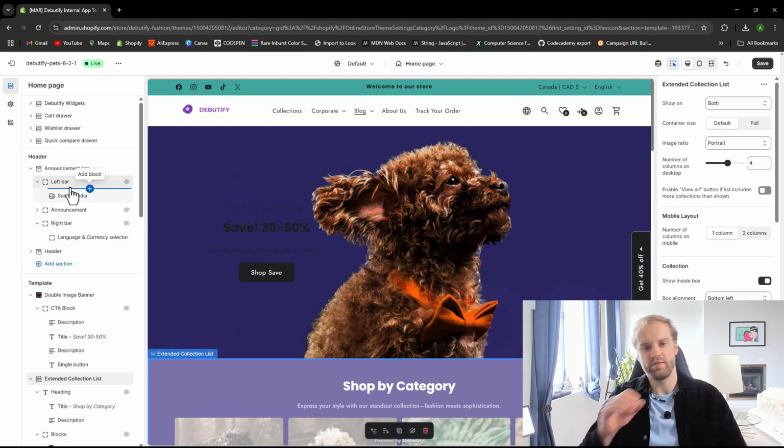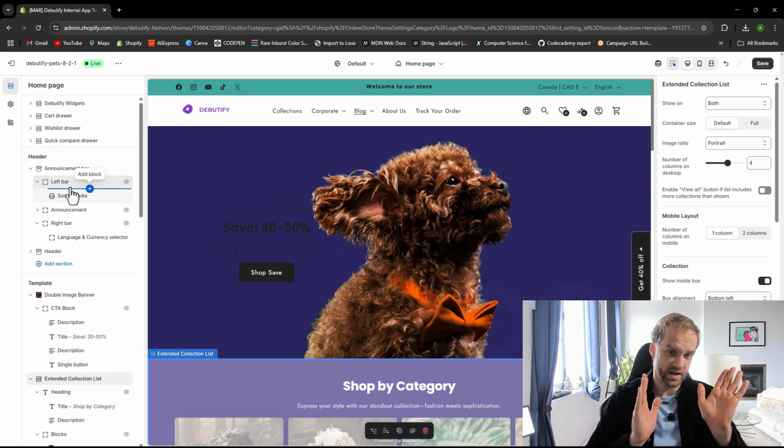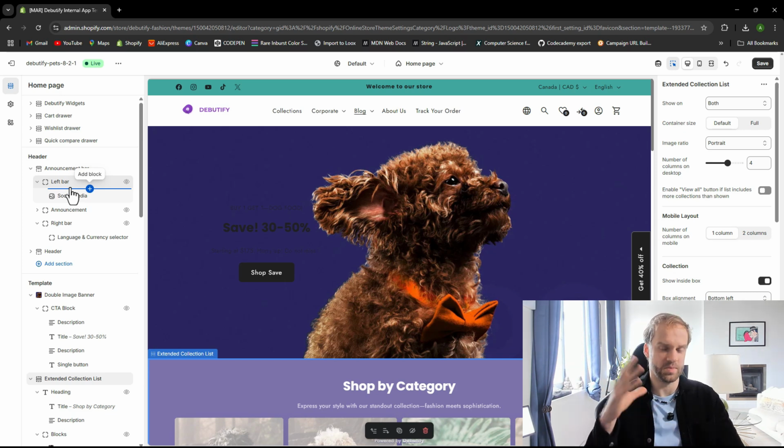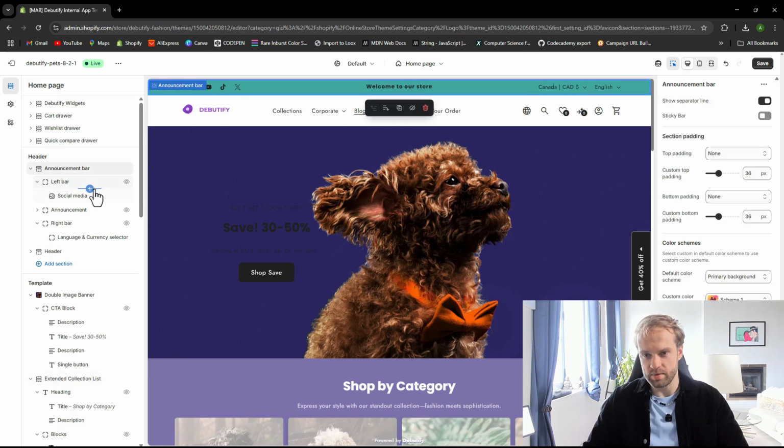Left bar essentially is the left side of the section, and right bar is the right block of the announcement bar section. So pretty straightforward, guys. Now if I want to change, for example, the main section, number one here, I can adjust the padding or make it wider. So let me show you how that works.